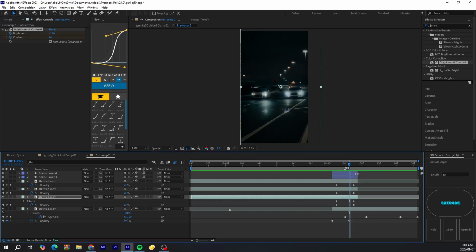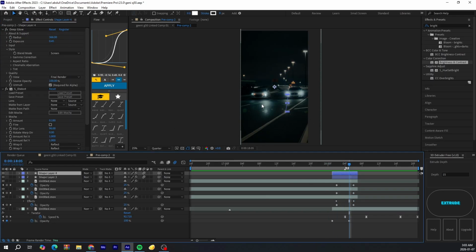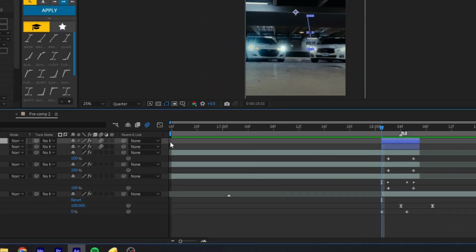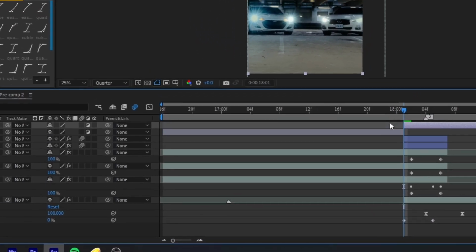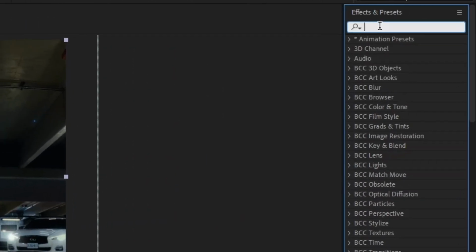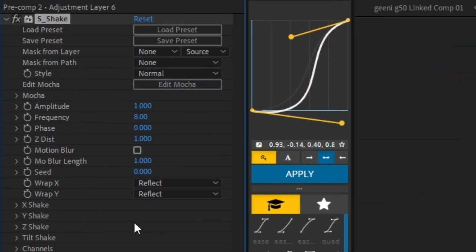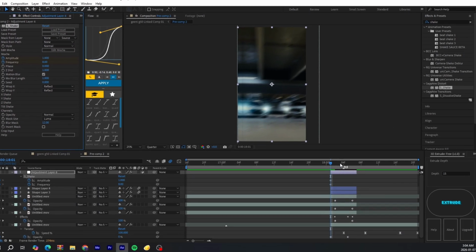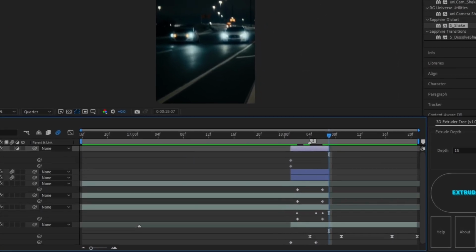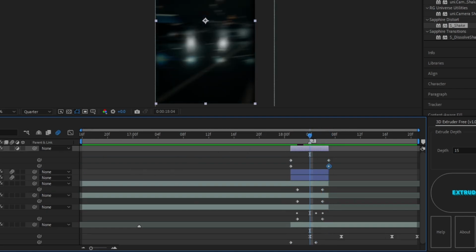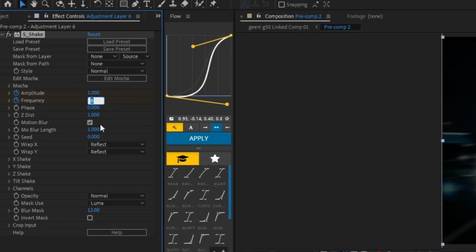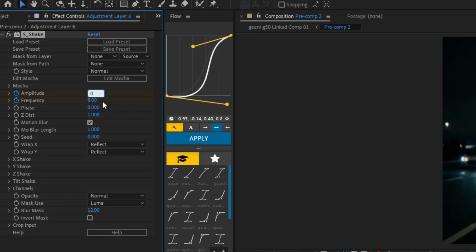But now we can add a shake just to make this look a lot more clean. We're going to do that by adding an adjustment layer, trimming it down, and then adding a Sapphire shake onto it. And then we're going to keyframe amplitude, frequency, and then enable motion blur. Then we're going to add another keyframe at the end, and then another keyframe right in the middle where the marker is. Our amplitude is going to stay 1, but our frequency is going to be 6.1 or somewhere around that, depending on how your clip looks. And for the last and first keyframes, we're just going to make it 0.